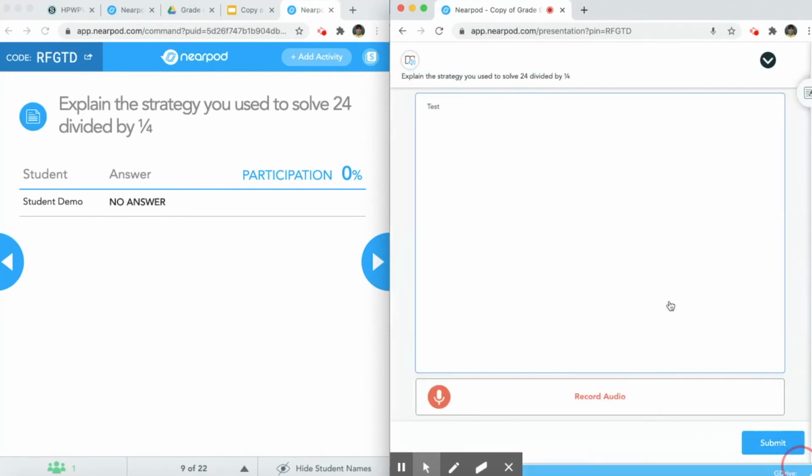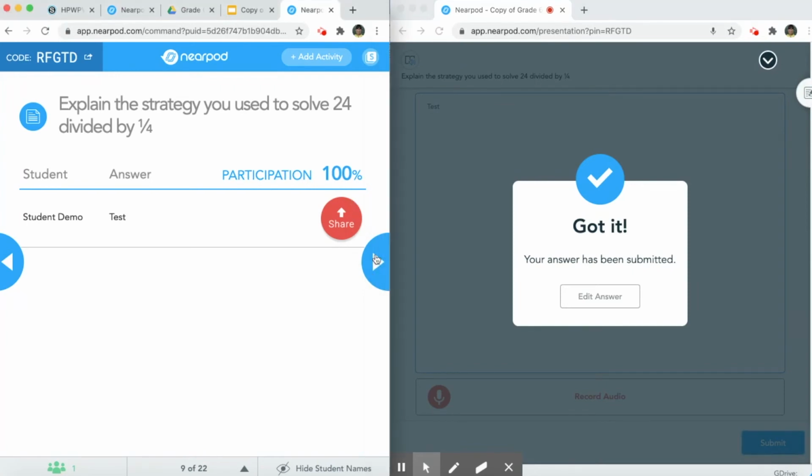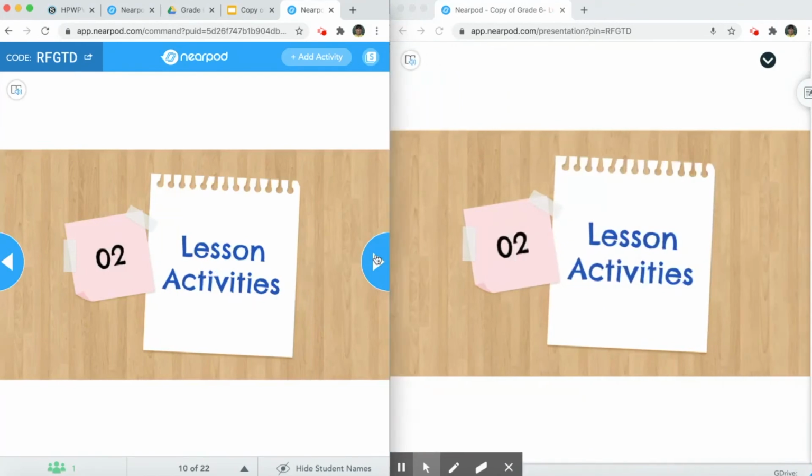All right, so I'm going to submit my response. Again, they get some feedback that it was submitted. And on the teacher side, you'll see that my response, my test, is here. You will note that the participation for your class is also displayed here. So you only have one student, and since I participated, we have 100% participation for this activity. All right, let's go ahead and move on to the next slide.